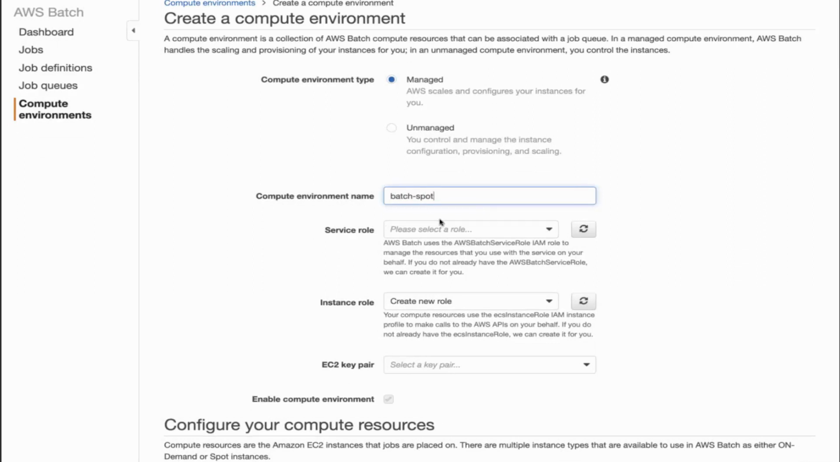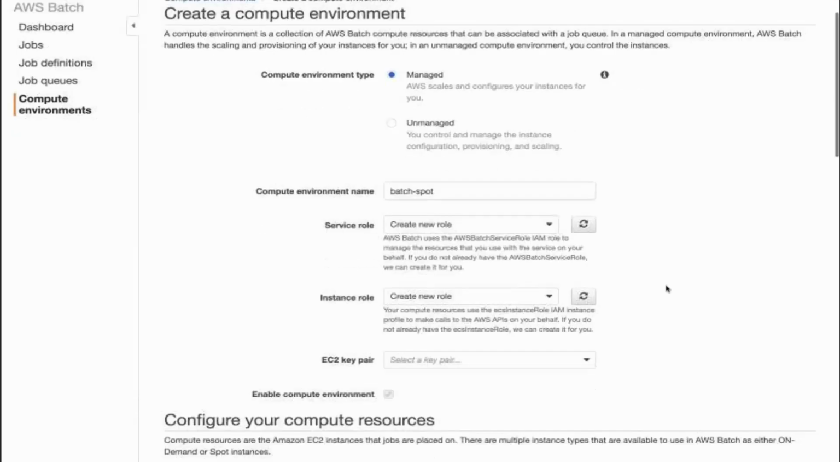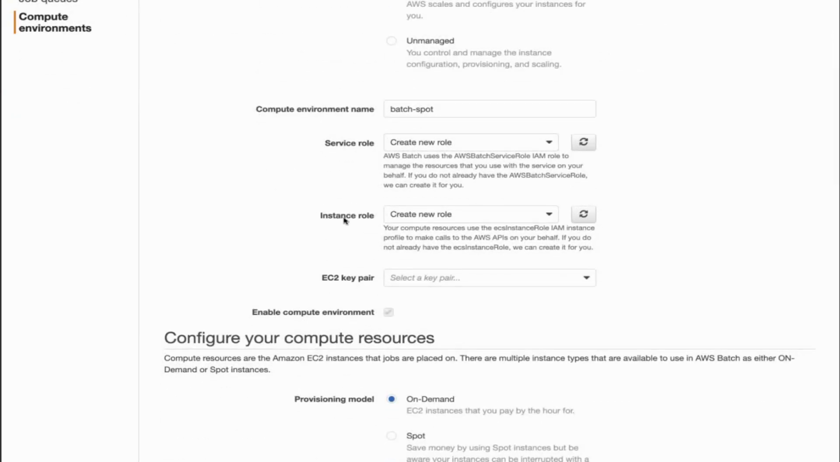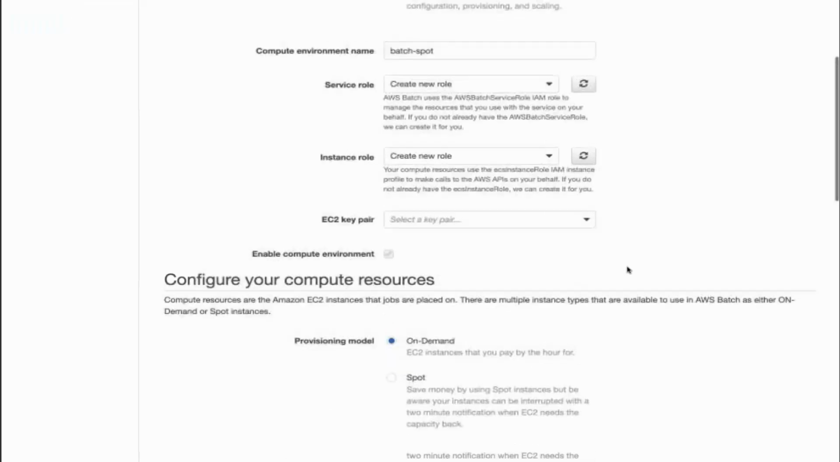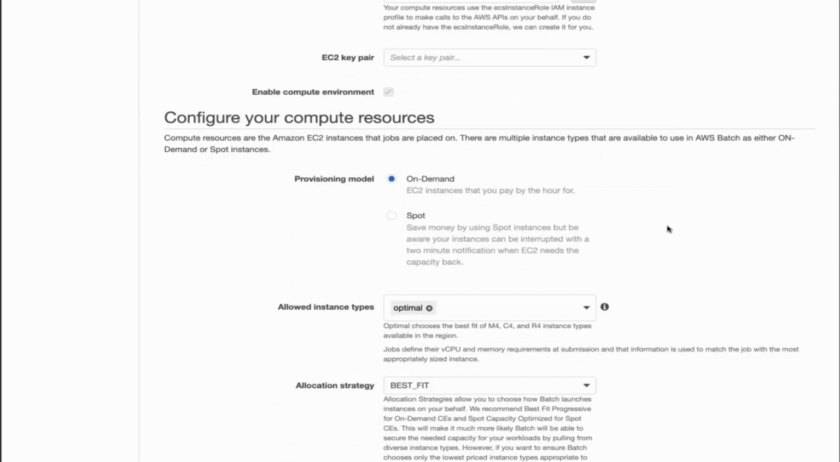Here we'll create a service role. We can let batch automatically create a service IAM role for us. That way it can just take care of everything for us. I'll let it do that automatically. If you had one, you could select it. Otherwise, just let it create it for you. If you wanted to give your instance individual permissions, you could do that here as well. If you needed to talk to an S3 bucket or something, you can do that here by assigning an instance role. Or if you needed to access the instance, you could also provide an EC2 key pair. We won't do any of that because we don't need to.